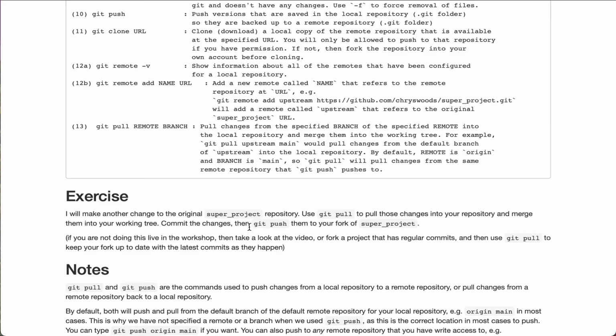Okay, so what I'm going to do now is make another change to the original super project repository, and then you're going to use git pull to pull those changes into your repository and merge them into your working tree. I want you to commit the changes, then git push them into your fork of super project.